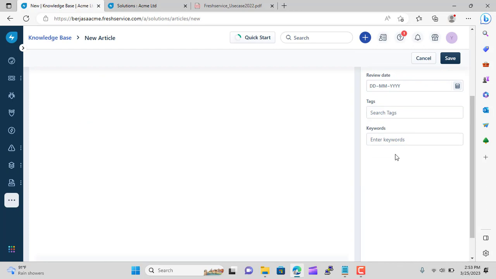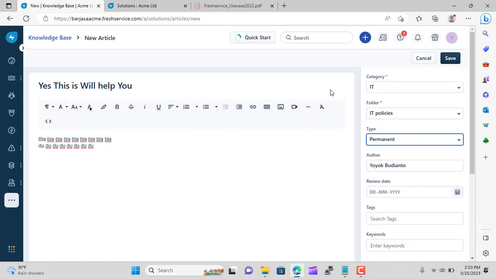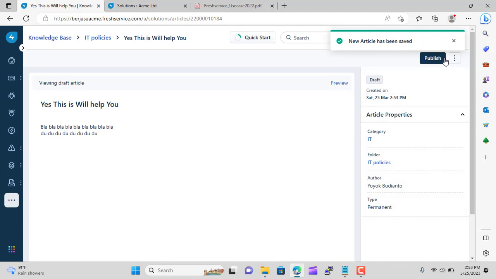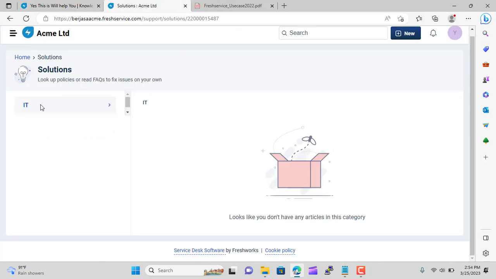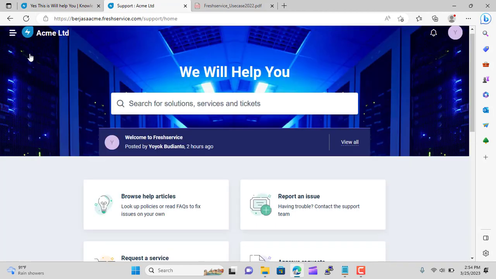This is how you add new folders under existing categories. To create a folder, all the categories in your knowledge base appear on the left pane when you click on the Solutions tab. Click on the category in which you want to add a new folder. Click on the Add New Folder button on the top at right side of the page.